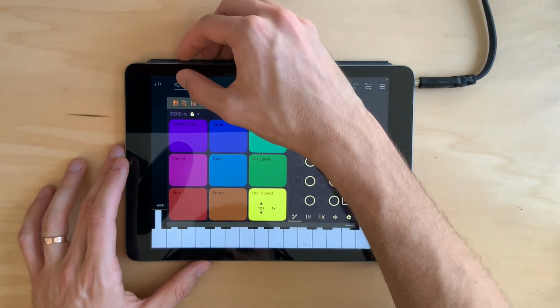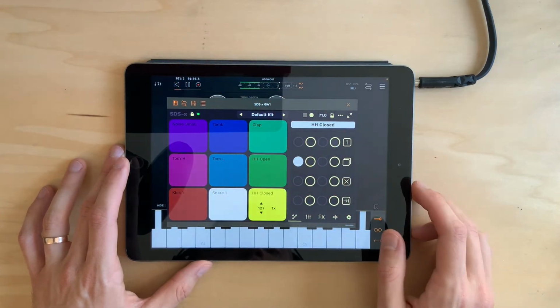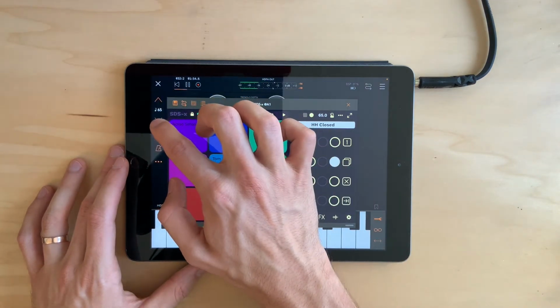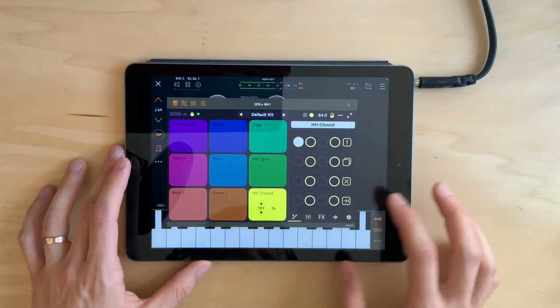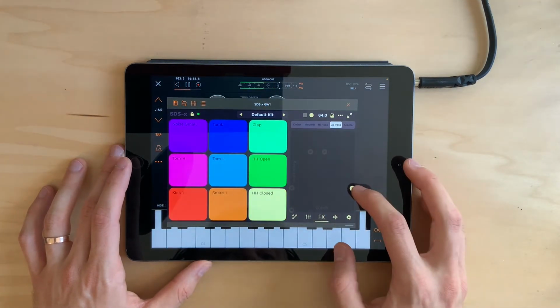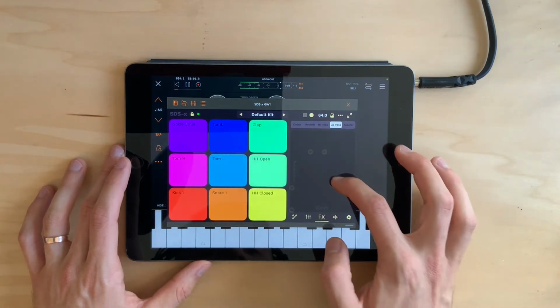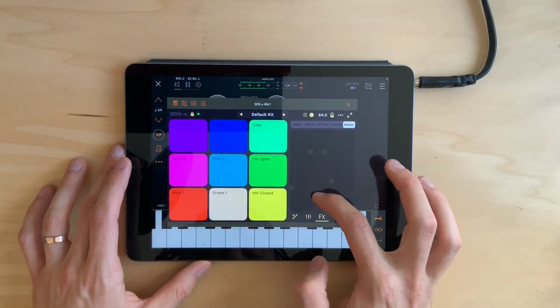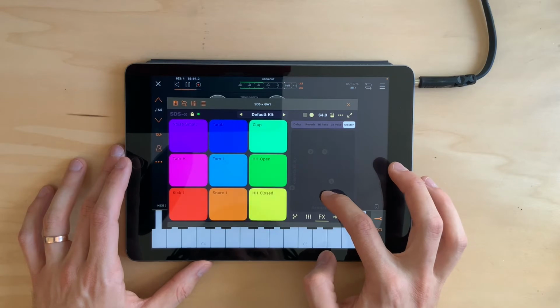Let's see how that sounds. Let's go a little slower. All right, that's nice. Let's bring the low pass down. And maybe kind of saturation.